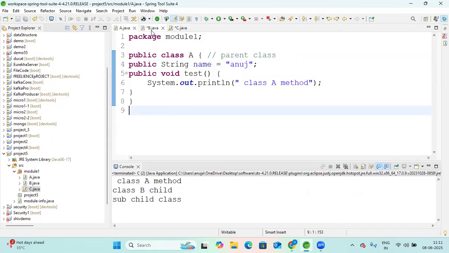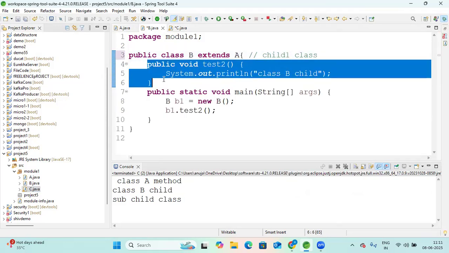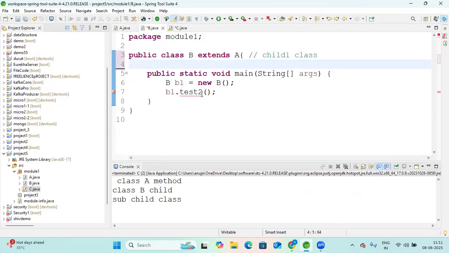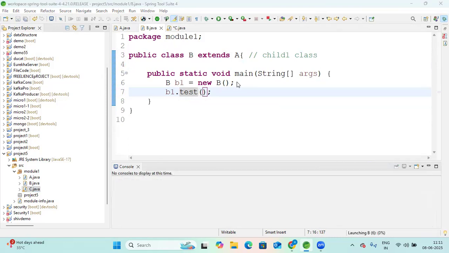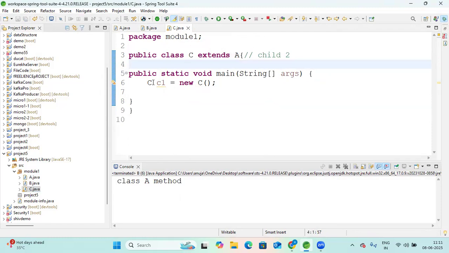So you can access this test method from both the children. How can we access it from both the children? The same way. Its method name is test. In this way you can access and run the class A method. Similarly here also, this is a child class extending the same parent, and you can write C1 dot test.